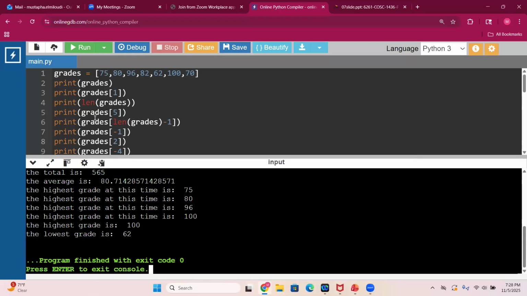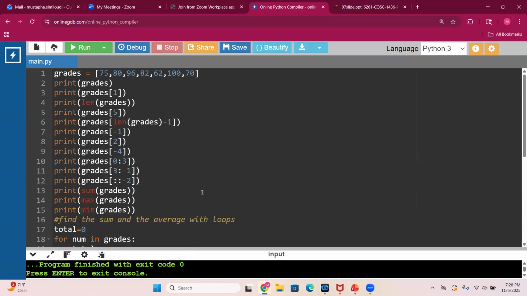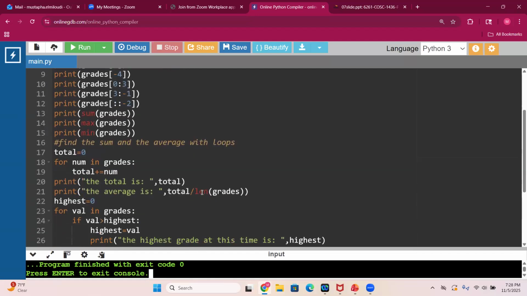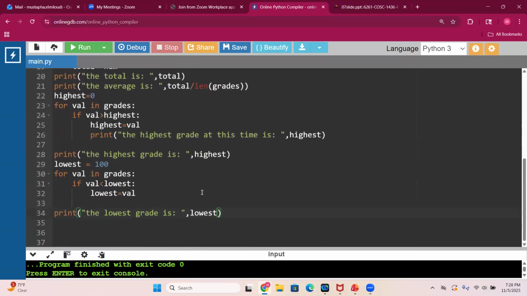Is 80 less than 75? No. What about 96? No. What about 82? No. What about 62? Yes. So here, only 2 times the lowest will change. But for the highest, it changes many times: 75, 80, 96, and 100. All right. So that's basically the procedure, or the algorithm, to find the highest and the lowest here.